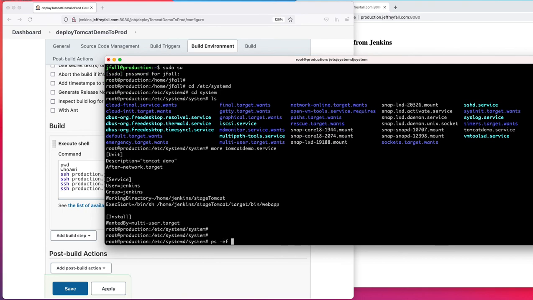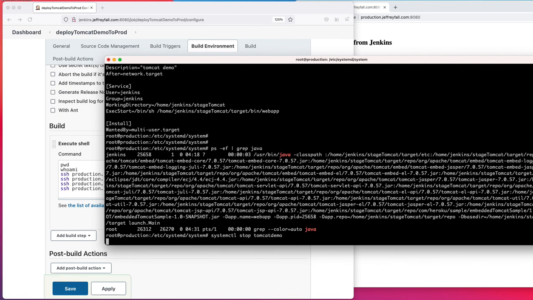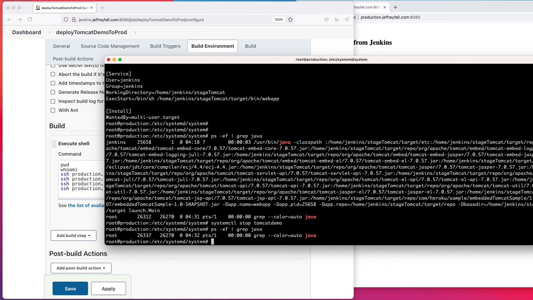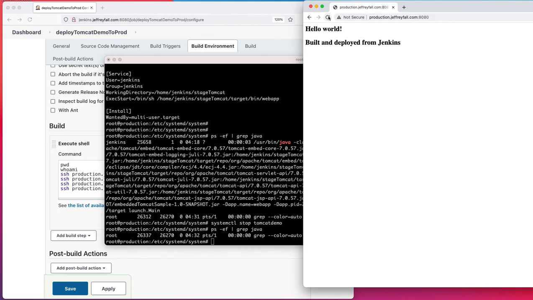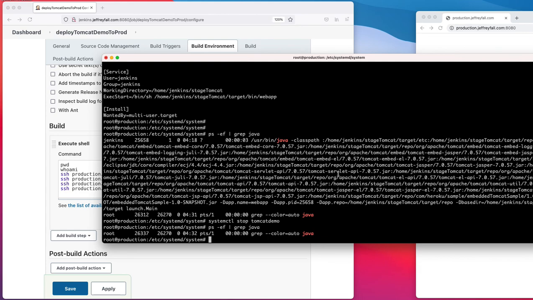So let's see if it's running right now. It should be. Yep, there's our app running. To turn this thing off, you would say systemctl stop tomcat demo. And that will stop it. Now if you take a look at the Java, it's gone. And if you try to access the server, it's dead, which it should be. We turned it off. So that's good. And let's start it again.